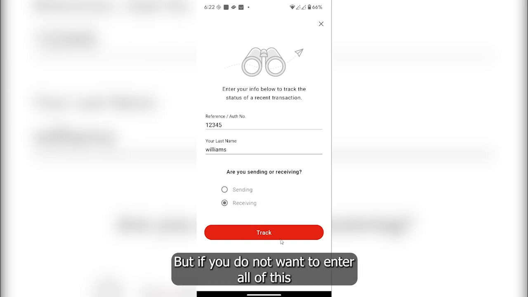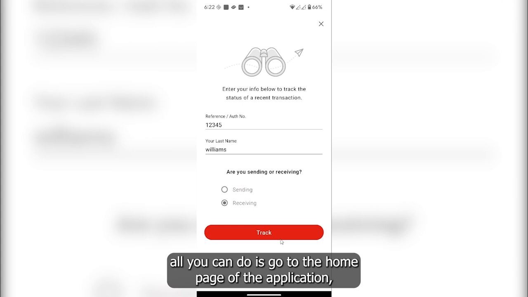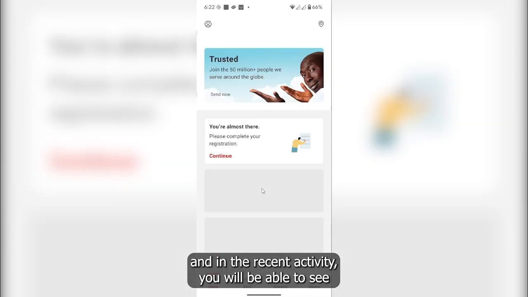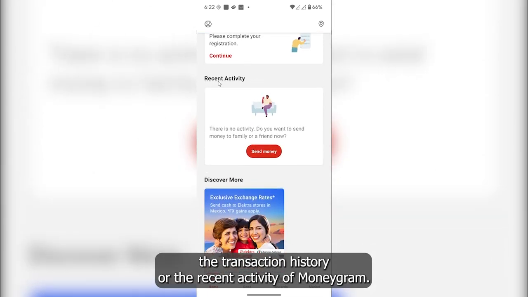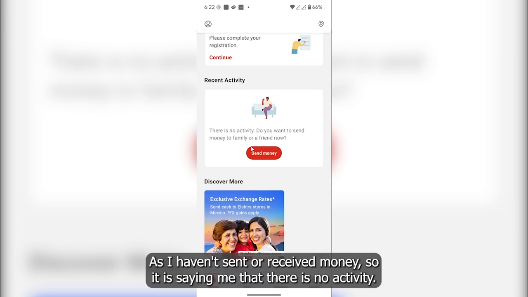But if you do not want to enter all of this information, if you want a quick glance at your recent transaction history, all you can do is go to the home page of the application, and in the Recent Activity section you will be able to see the transaction history or the recent activity of MoneyGram. As I haven't sent or received money, it is saying that there is no activity.